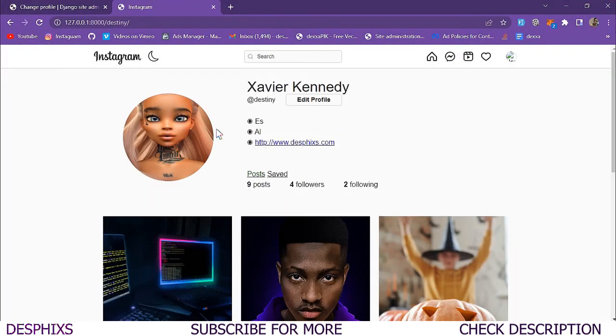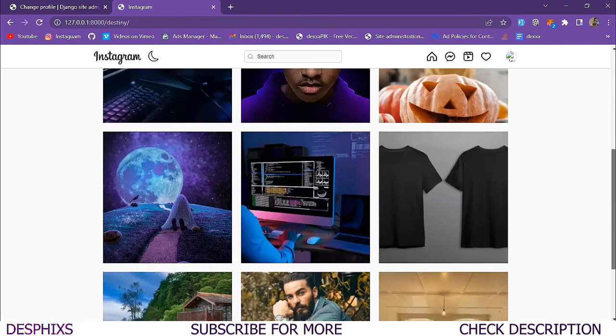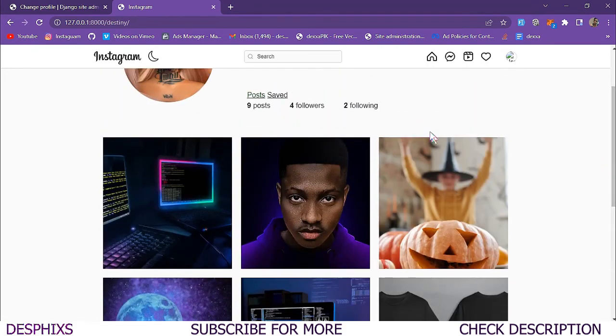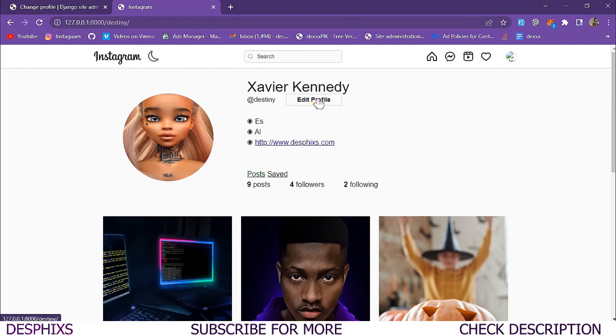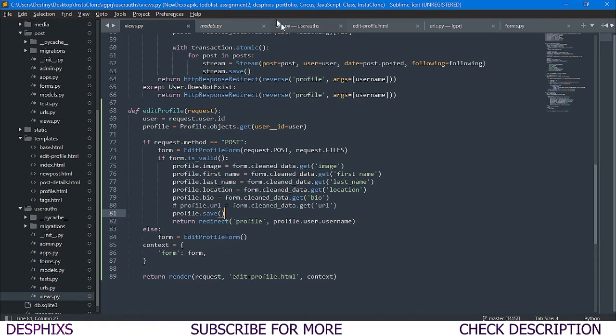So now what do you notice? It's working perfectly well. It changed the name, it changed the image, it changed the bio and all this. As you can see, everything is looking pretty good. So the last thing we're gonna do over here is just go ahead and configure this button, so that when we click on this button, it's gonna take us to the, what is it called, to the edit profile page.